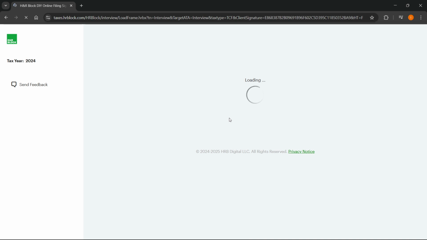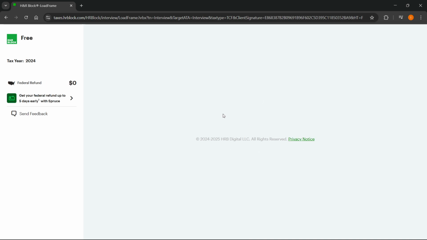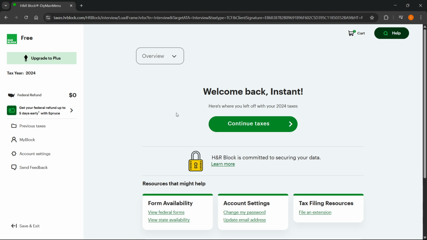Now, sometimes it may ask you to log in again. If it does, just log in with your username and password, and you should see a similar screen to this one over here. First, it's going to ask you some basic questions. Just answer those, and then you'll be able to start your tax return and start filing your taxes.